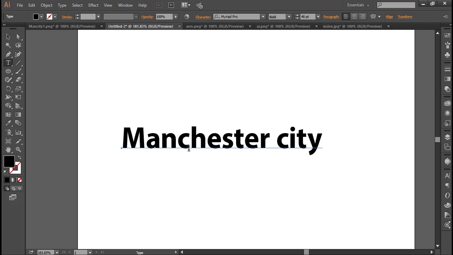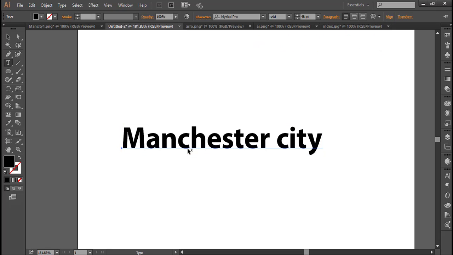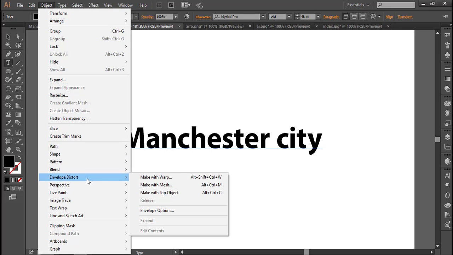But when you select this text, you must press the Ctrl and the left click of the mouse. So I click now by pressing the Ctrl button and click on the left mouse. Okay, and then I go to Object and then choose Envelope Distort, Make with Warp.